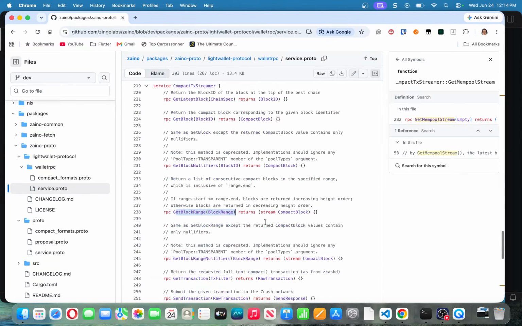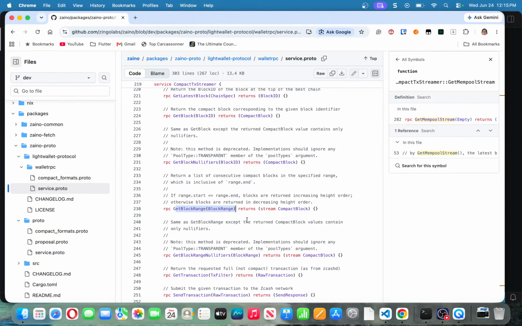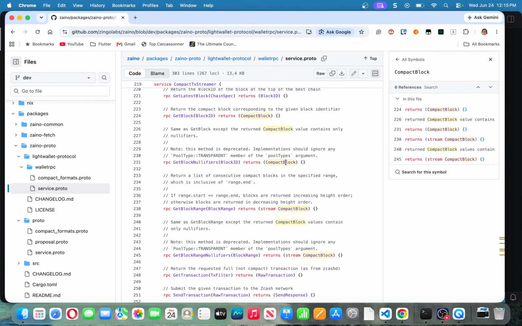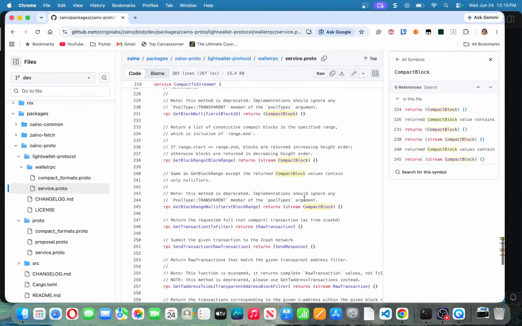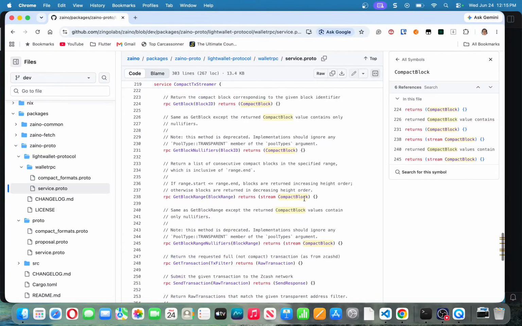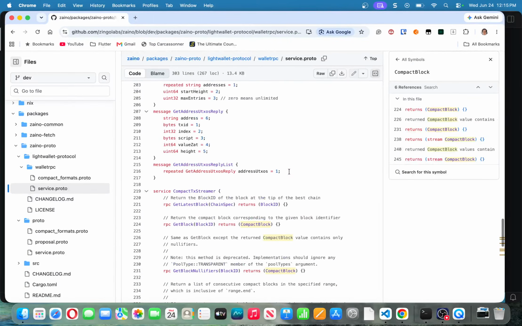So the interfaces we really care about are these. Anything that has compact block in the signature is something that we have particular interest in. That's the role of the Zaino indexer, right? So there's already an implementation, and the work here is to make performance, stability, and testing improvements of that implementation.